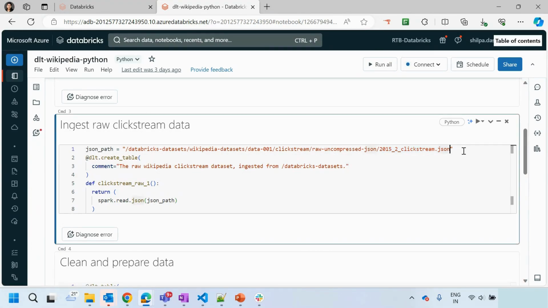First, I will read this JSON using my JSON path with spark.read.json, and I've created a function out of it called clickstream_raw. In this clickstream_raw function, I have read my JSON file and I will be creating a table with the same name. So how do we create a table with the same name? For that, you have a statement called @dlt.create_table. What is this @dlt.create_table? This is a Python decorator, which is used in order to create your table.